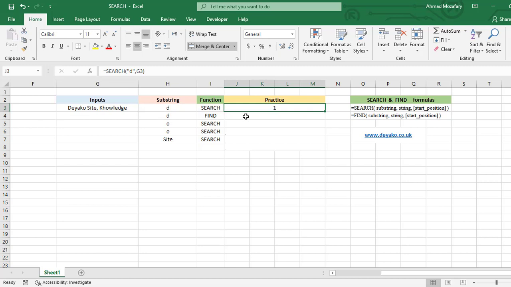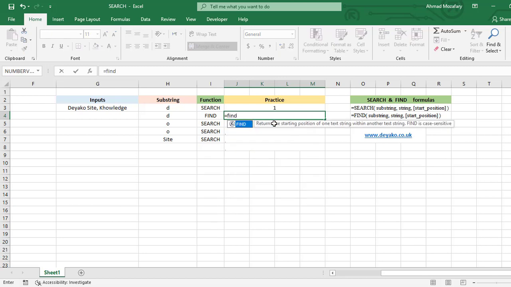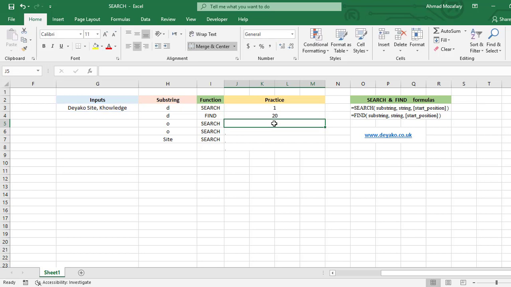Now we want to use exactly this formula in the FIND function, and let's see what will happen. Sorry, D lowercase, G3. As you see, it's 20, which shows the D of knowledge, and if you count it from the first, you will find its position is 20. Just consider spaces as characters, because they are characters. When you want to count, you have to consider spaces too.